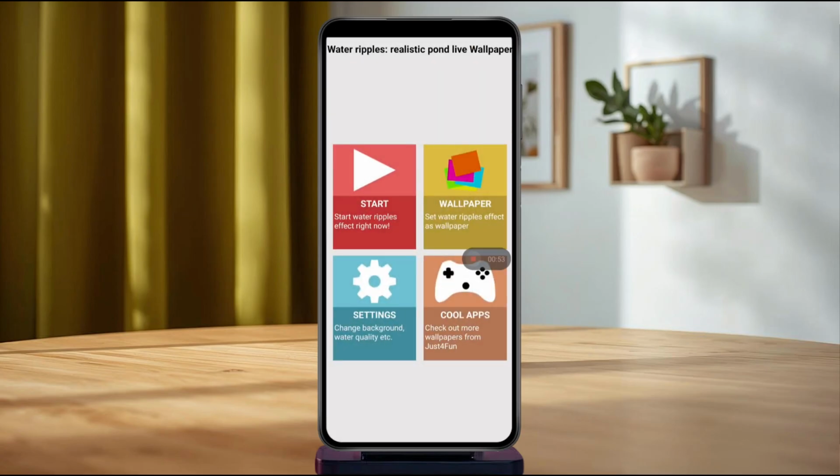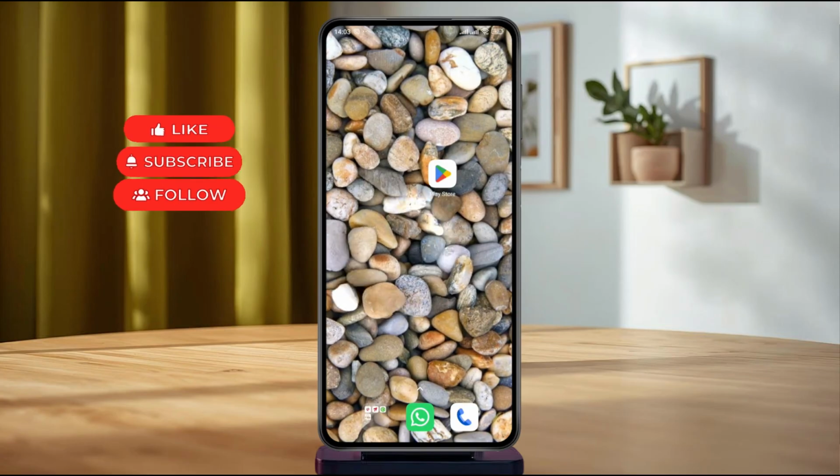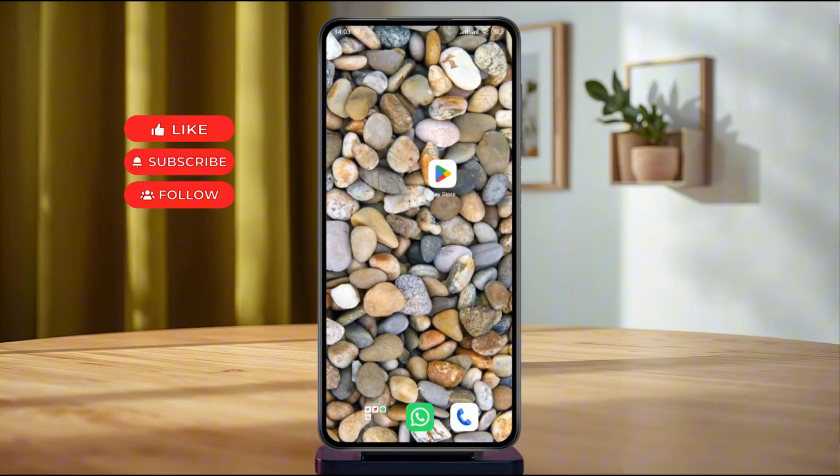The wallpaper will now be applied, and when you return to your home screen, you should see the water ripple effect in action. Keep in mind that the available options may be different depending on your Android device, manufacturer, or software version. And that's it. You can now enjoy a live water ripple effect directly on your Android home screen.